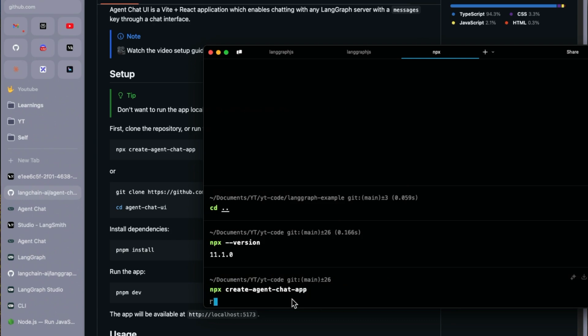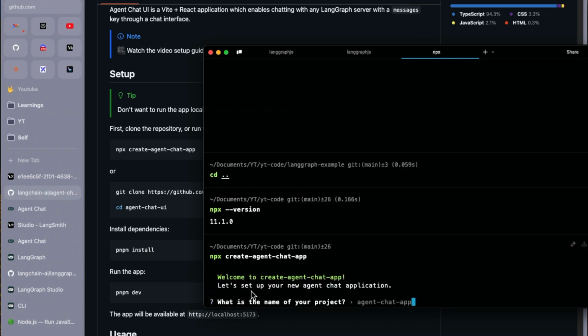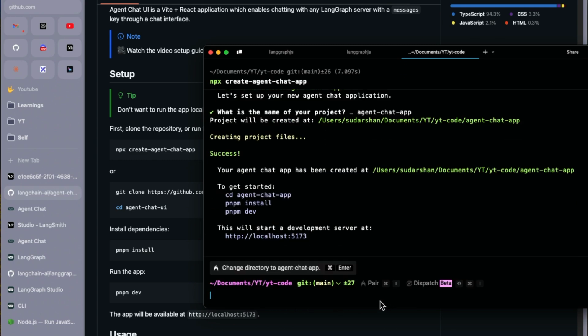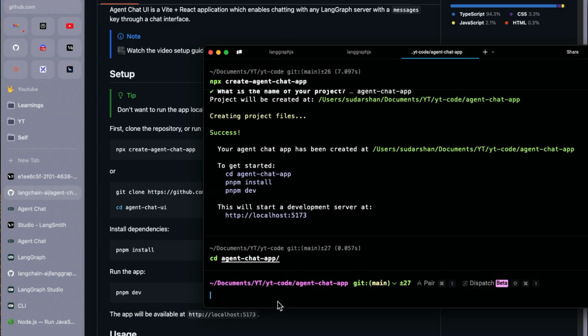If I run this, you can see here it says npx create. What is the name of the project? I can just say agent chat app, and that's it. It downloads the thing, and it also says you need to go inside it. You don't need to clone it, and you can go inside it, agent chat app, and it says pnpm install.